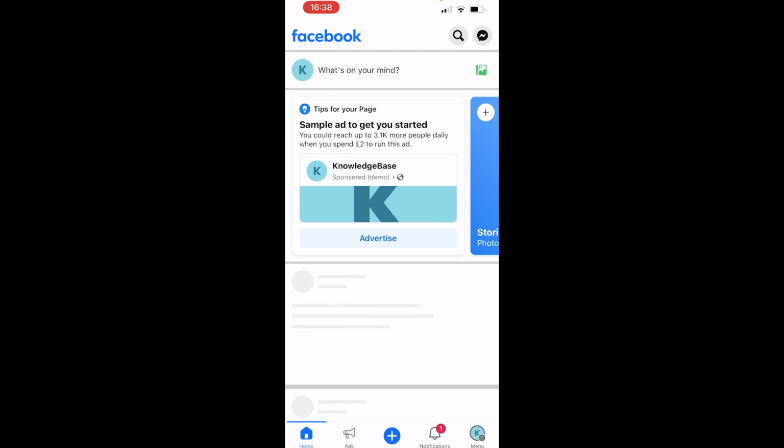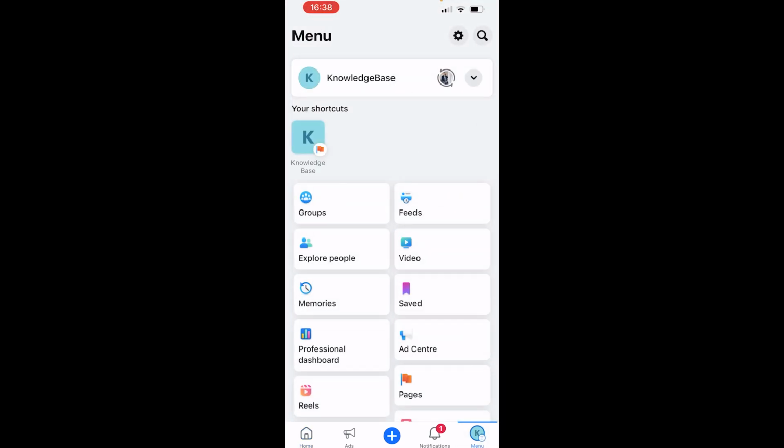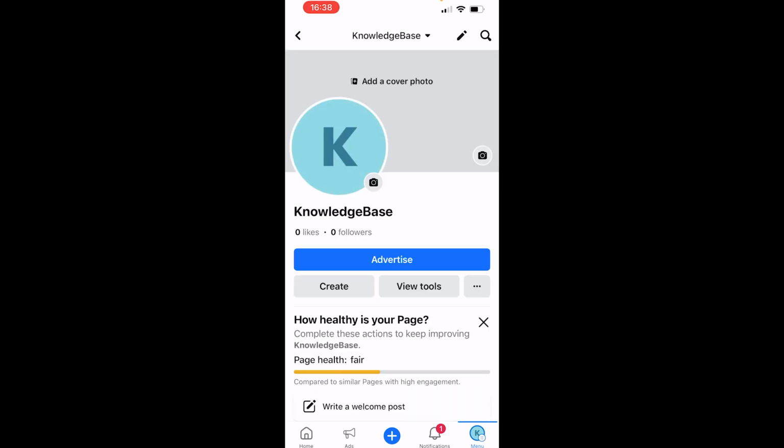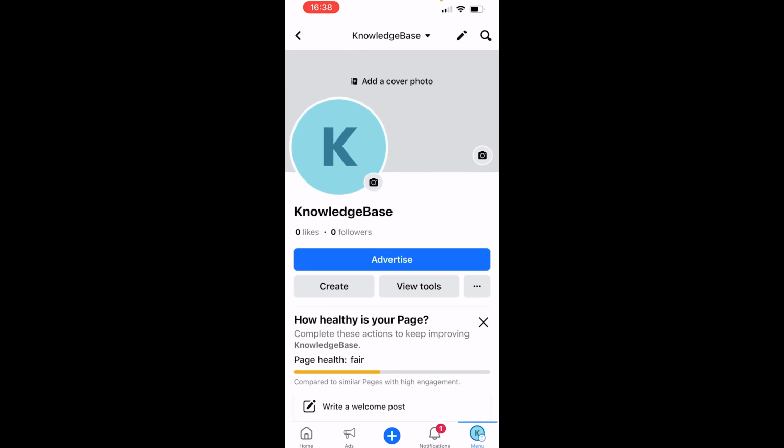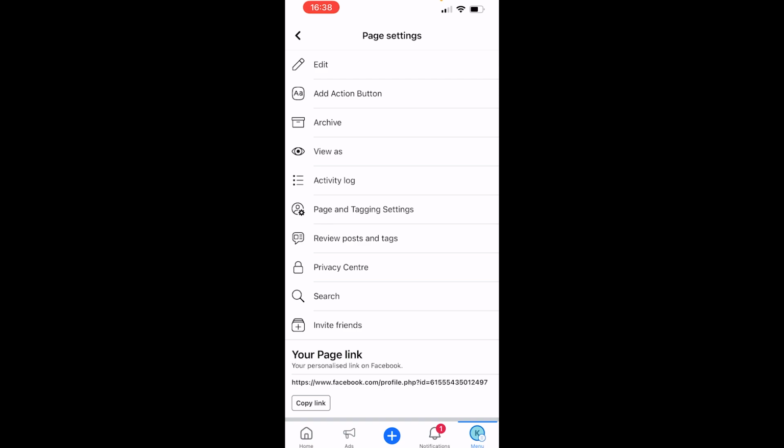So go to the profile icon in the bottom right hand corner. Once you're here, you then want to click on your page, and obviously that will take you here. So here is your Facebook page. Now from here, what you want to do is grab the link. So go to the three dots here next to view tools. Then at the bottom here, you should see your page link. All you need to do is click copy link.